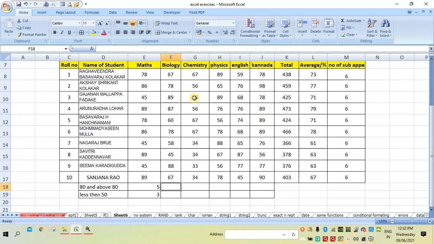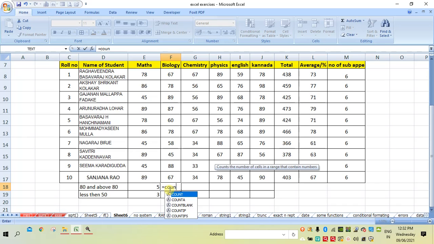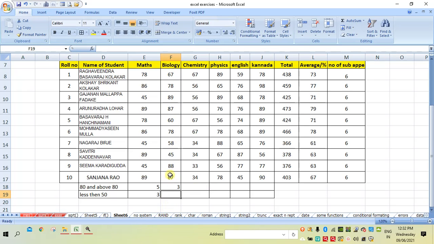Now let me find the 80 or above 80 in the biology column. That can be equal to Countif in brackets, range, comma, in quotation, greater than or equal to 80, quotation complete, bracket complete. So more than 80 in biology are 1, 2, 3.